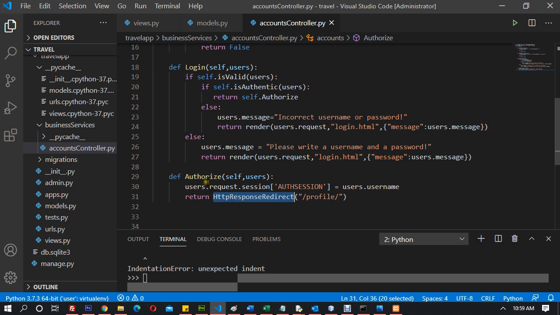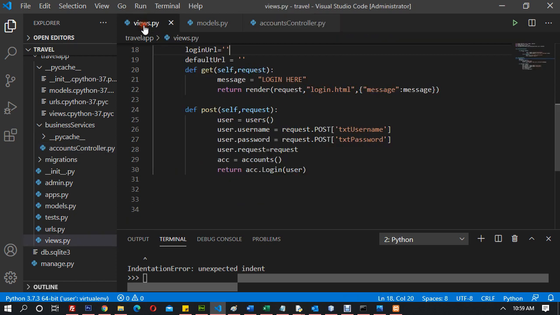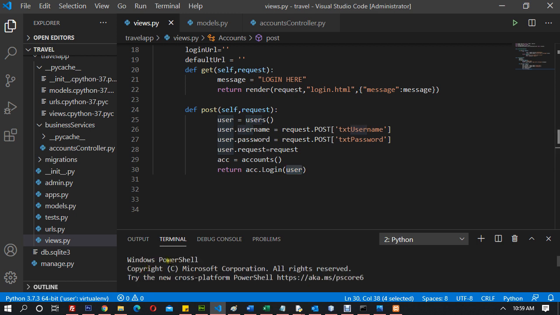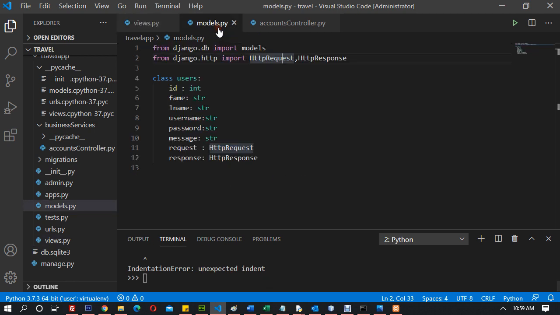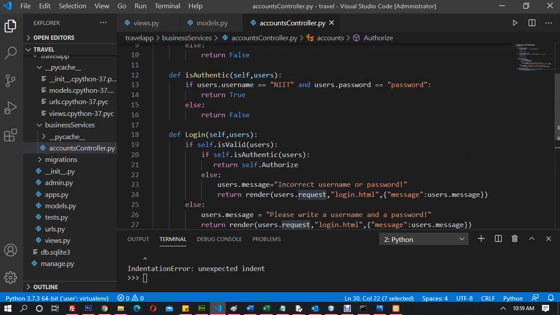HTTP response, user.set request, and is being authorized. Request. Are we setting the request? Yes, we are setting the request. Creating an object of users, calling and returning ACC dot login and passing the same user object. It should not be any problem. I repeat, there is some kind of an indentation error maybe. Alright, an indent expected. So let me go and check for indentation error. So there may not be any other problem at all.